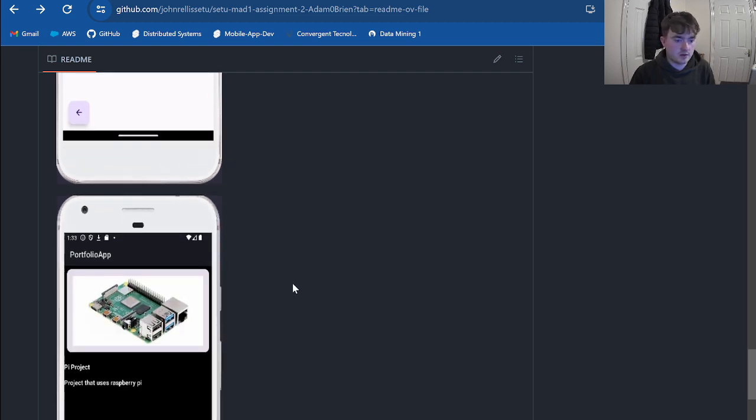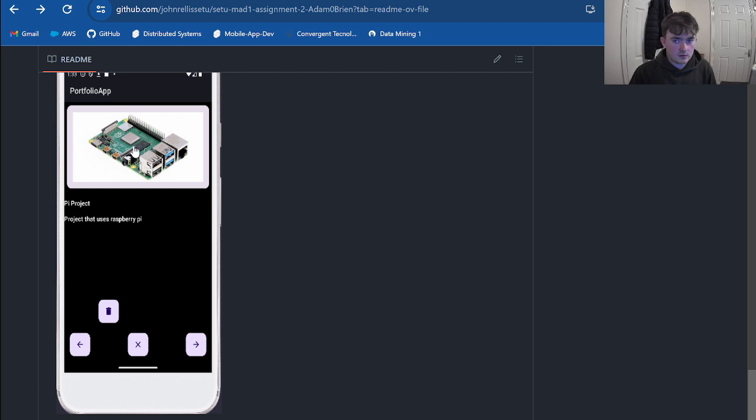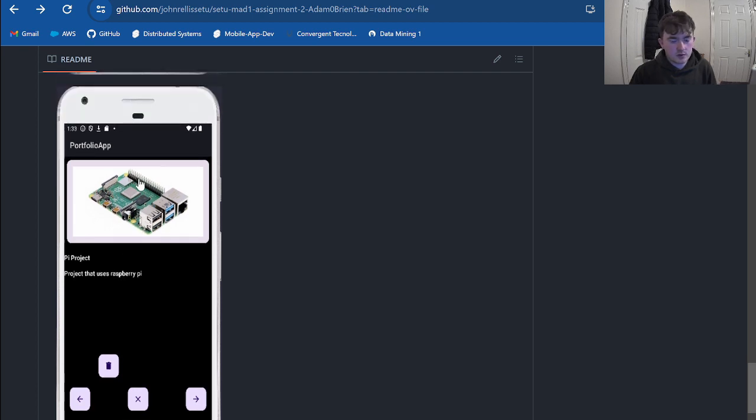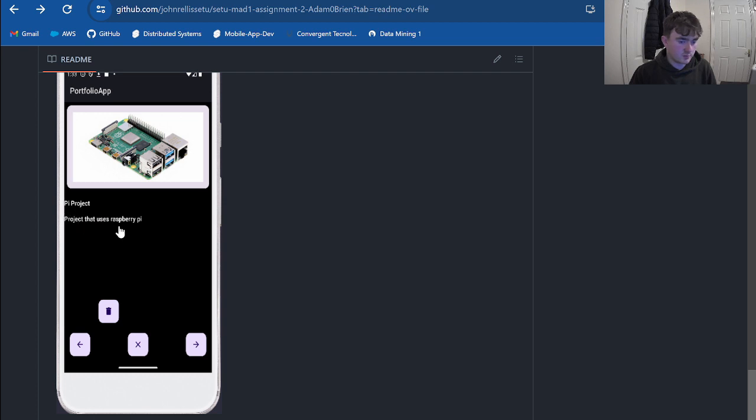So then in the individual project screen, you could see the project photo and the title and description of the project. You could also go back and forth between different ones in the list using the arrow buttons here, and you could use X to go back to your home screen and the trash can icon to delete the project you're currently on and move to the next one.